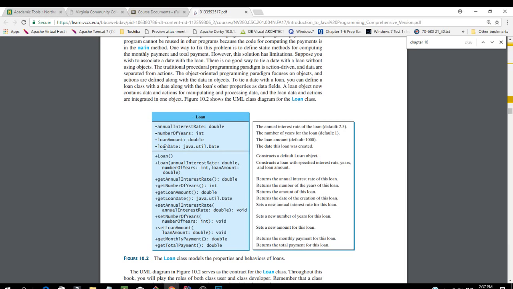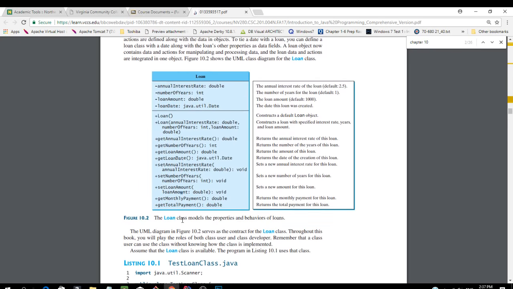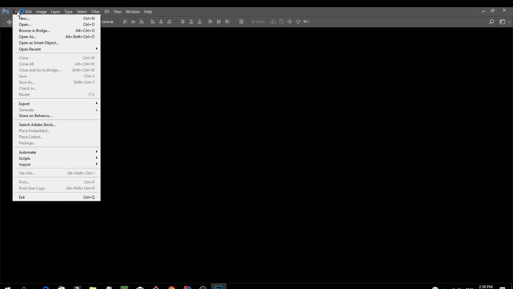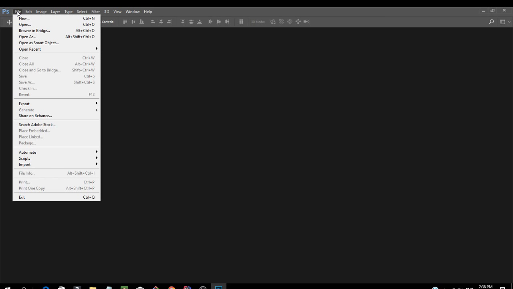So this is a loan class that has the data fields: annual interest rate, number of years, loan amount, and loan date. And then you create an object through the constructors, and you have the getters and setters. So technically, when you want to create an application for a car loan, you are going to rely on a loan class.